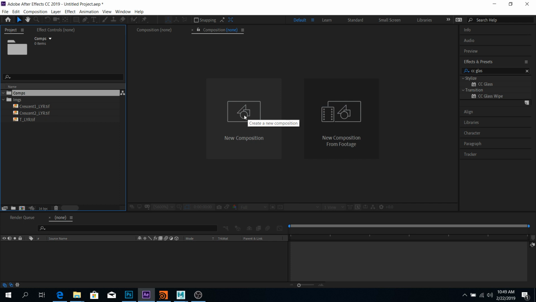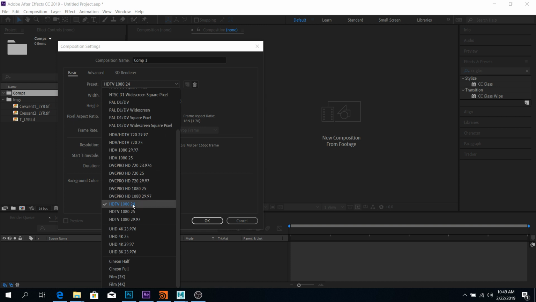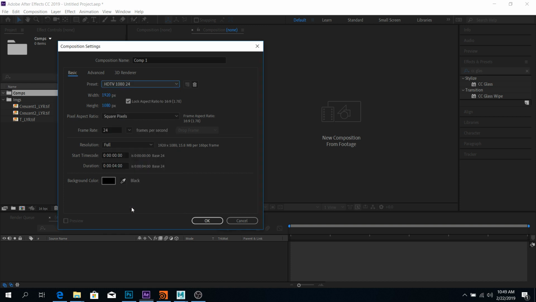So I'm going to do new composition. Let's use the preset, the HD TV 1080 by 24, or you can come in here and manually type in these numbers. You may need to uncheck this so that these aren't locked together, but type in 1920, 1080, recheck that. Make sure this is set to square pixels. Frame rate at 24 is great.